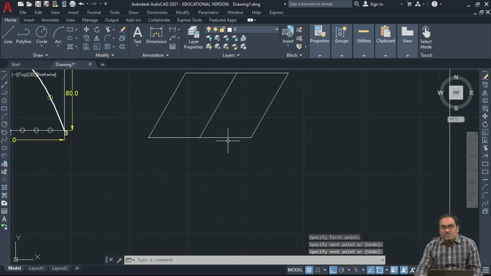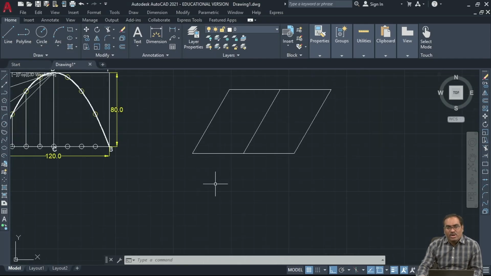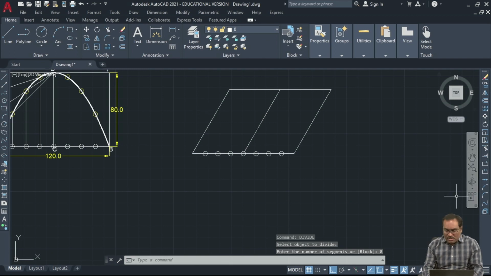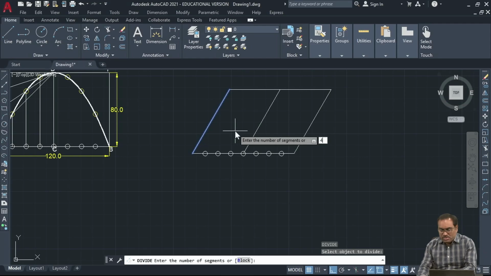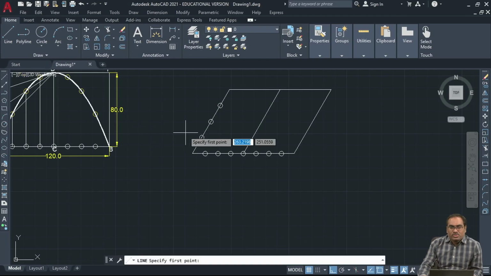Now you can give the notation as per this, otherwise you can directly do it. Now divide this into 8 equal parts. Now divide this also into 8 equal parts, sorry, 4 equal parts. Now take the line command and join this one.